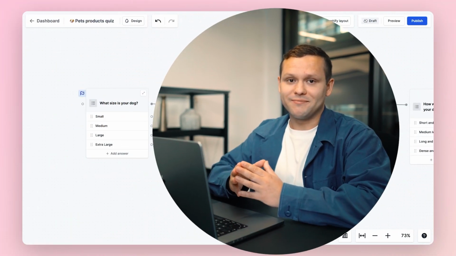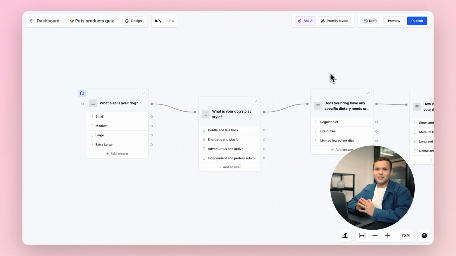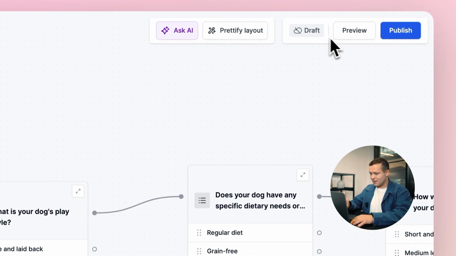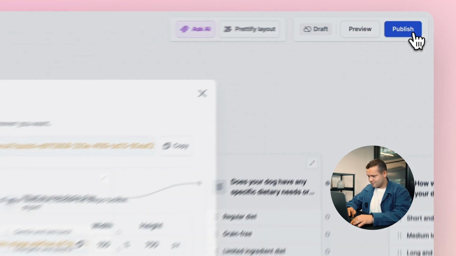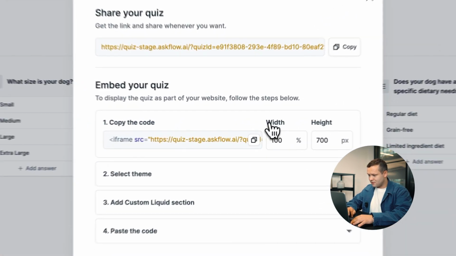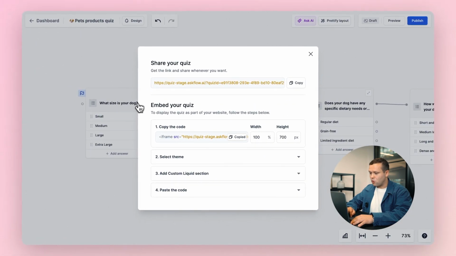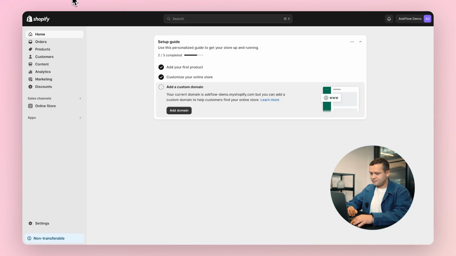So let's dive right in. Assuming you've already constructed a quiz and are eager to set it live on your store, I'll guide you through the process. Currently, your quiz is in draft mode. To make it live, you'll need to publish it. Click on the Publish button, and you'll receive HTML code that must be inserted into the relevant page or collection, depending on where you'd like the quiz to appear.